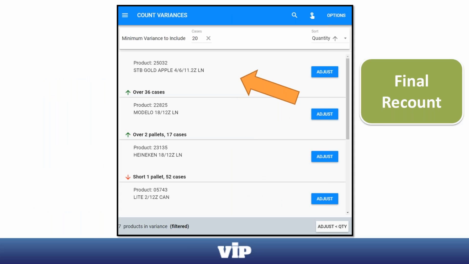So let's say all of our blind recounts have been completed and we would like to do a final recount. So now we're actually in RF vary and we can see those overs and shorts. This is the last time we're going to count. So what we're going to do is tap anywhere on the item except the adjust button.